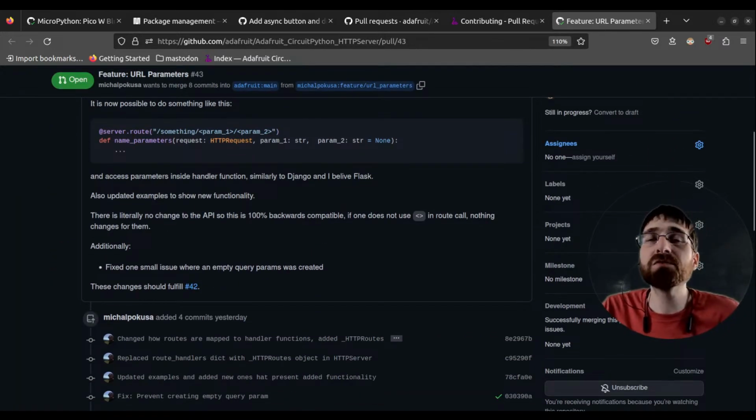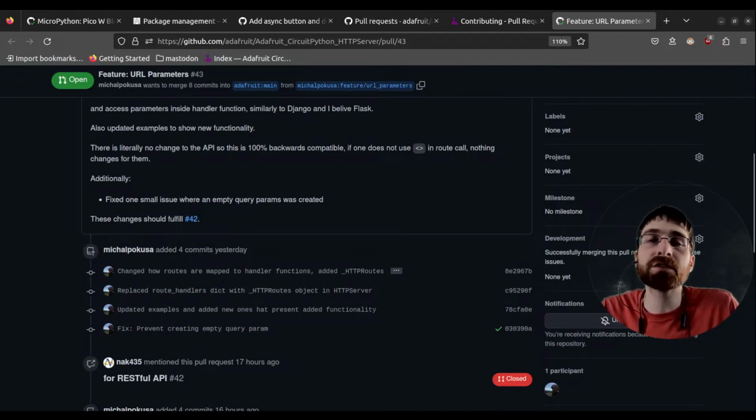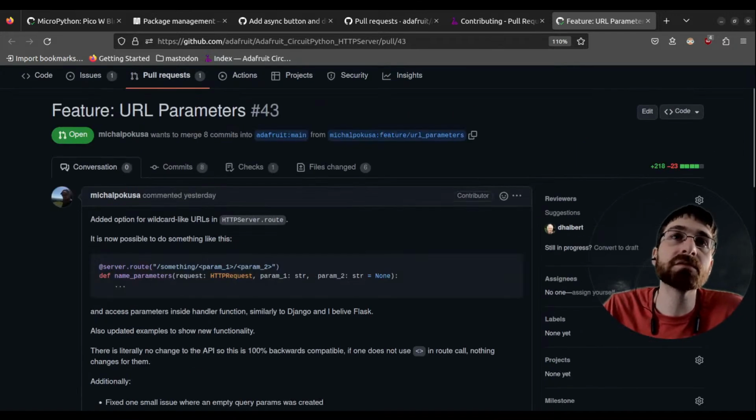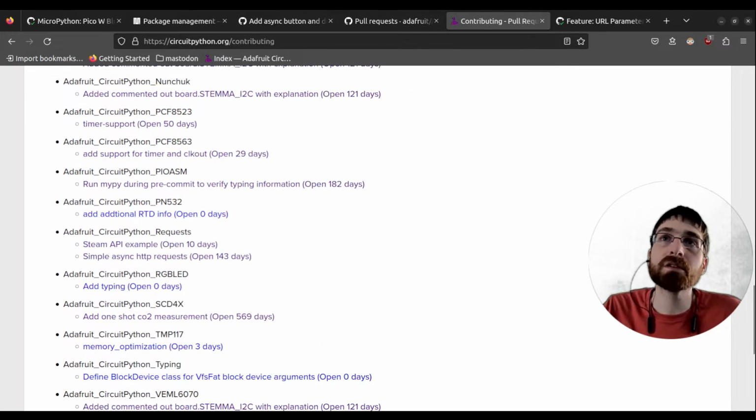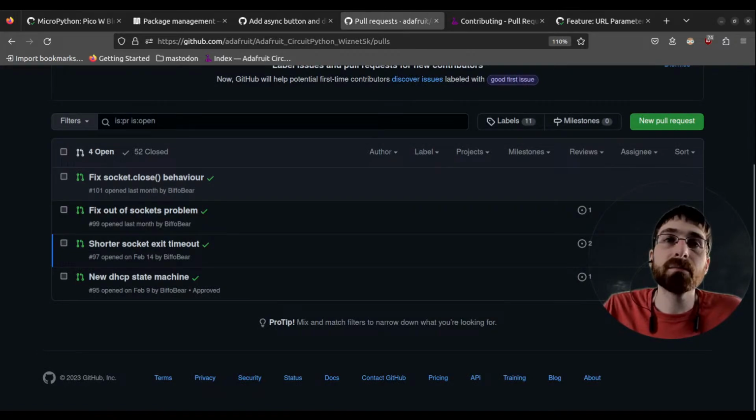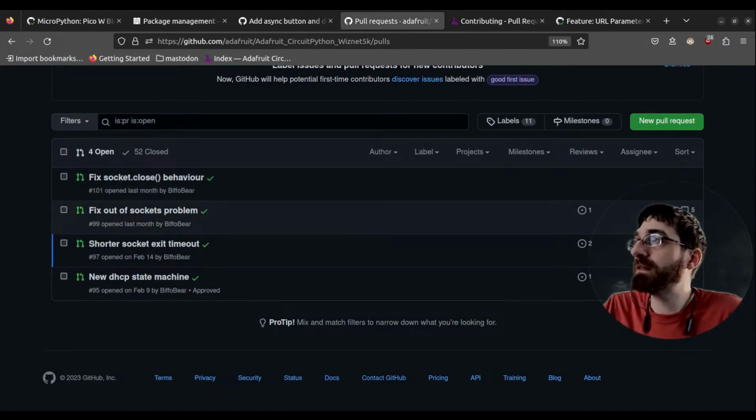We could maybe do it with the Ethernet library, but we could also go with something that has Wi-Fi, I believe. I'm going to look at the actual driver ones before the server stuff. So these are the ones that are open.